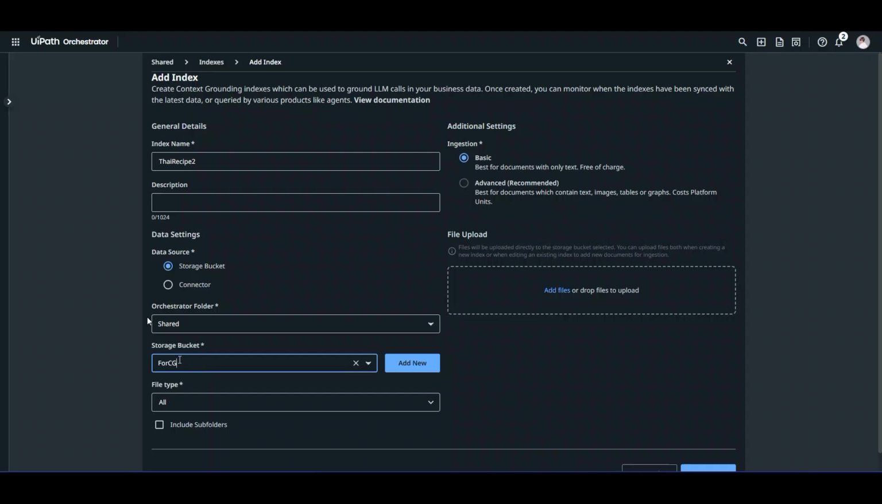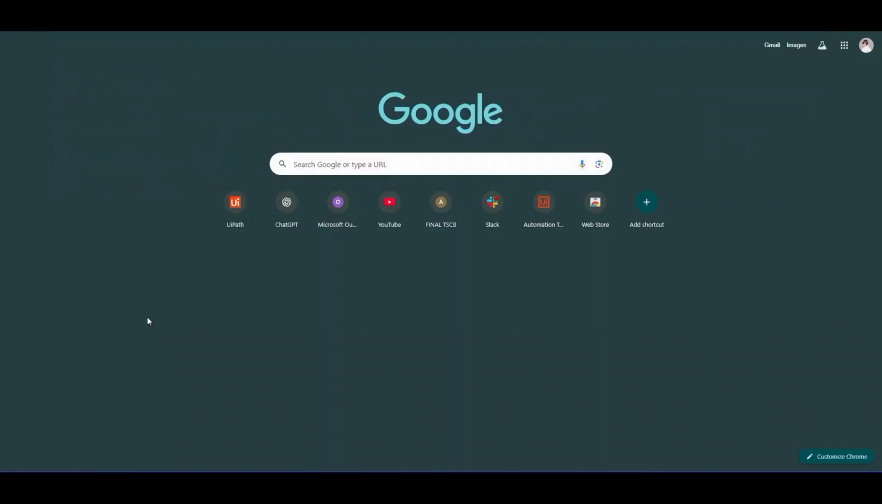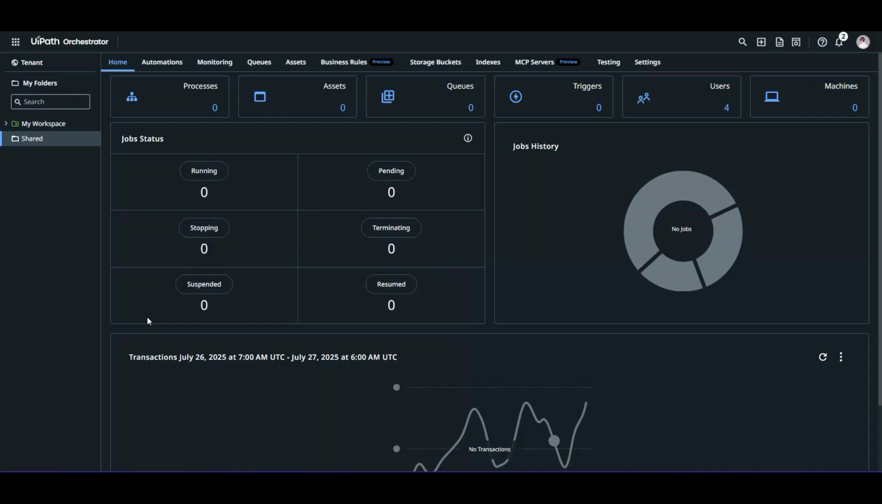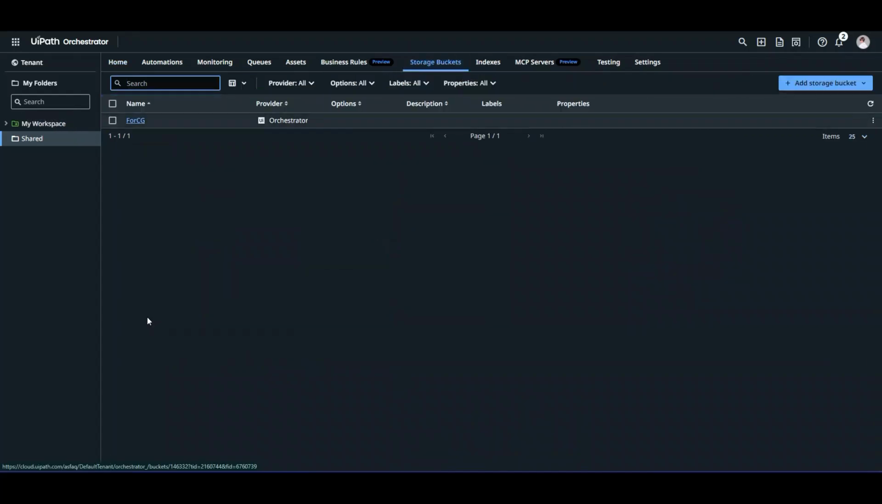Now, if you are confused about this storage bucket, let me open it for you. Storage bucket. Go to orchestrator. Go to your folder, shared folder. Since in my case, the folder is shared, I'm working on the shared folder. Click on storage bucket. If you haven't created it, add a new storage bucket here.